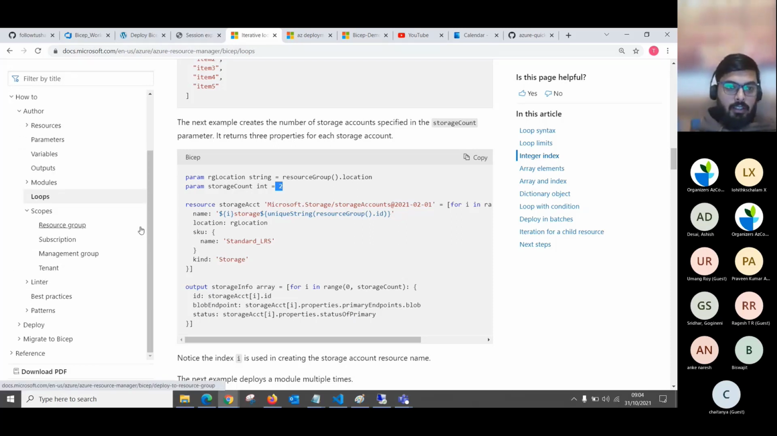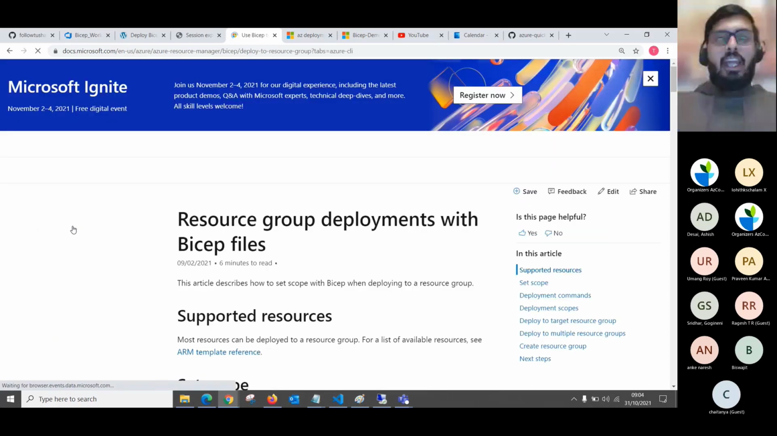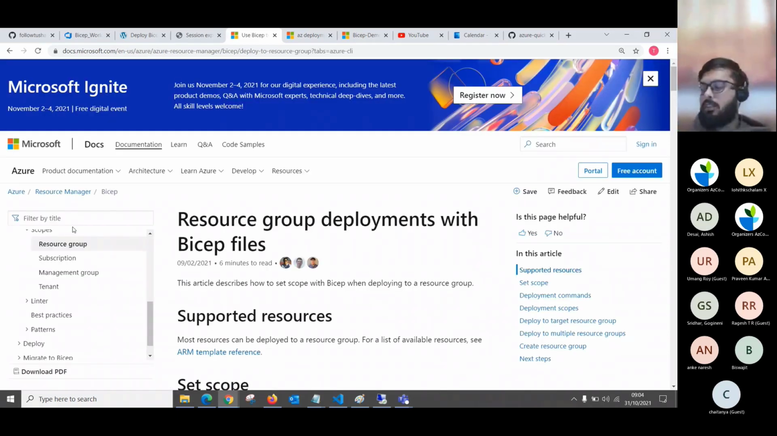Here comes one of the interesting concepts, and a lot of people get confused by it, which is scopes. In Bicep, we have multiple scopes available. First we need to understand what exactly a scope means. Basically, scope is where exactly you want to run that code. Let's say you want to deploy it on a resource group, so all those resources will be residing in a resource group.